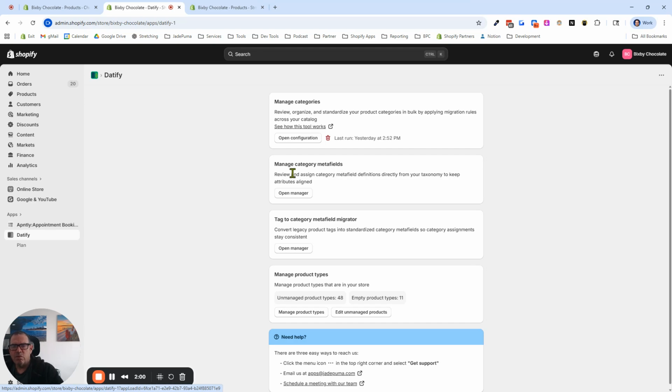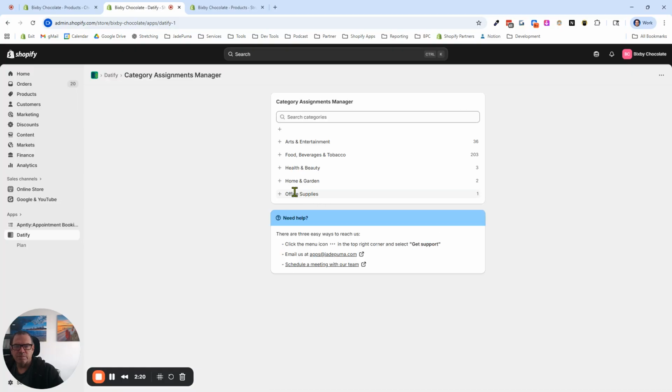Now you want to do this work of managing category meta fields after you've managed your categories. And I've already done that for this store. So I've gone through the category manager and determined what categories I want in this store and which categories I don't want in this store. So once that's done, you can go in and manage your category meta fields. So I'm going to open up that manager.